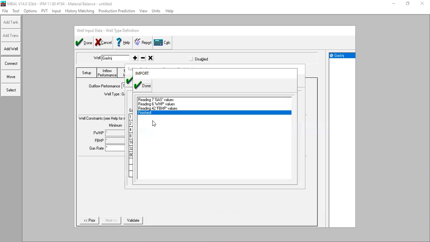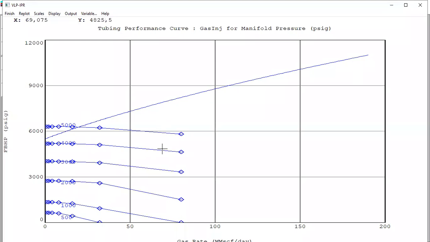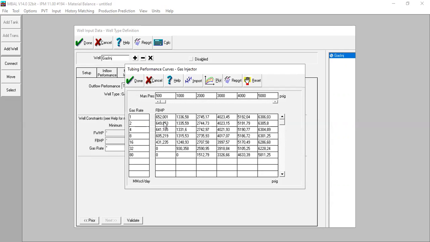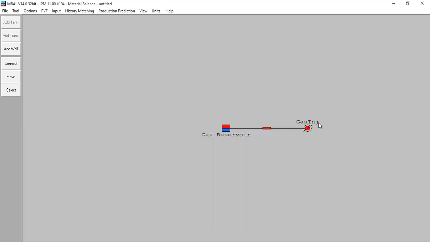Click open. Done. Okay, so this is the TPC: system pressure, manifold pressure, gas rate, and flowing bottom hole pressure. So if you plot, you will get like this. Okay, so this will be applicable for our gas injector performance. All right, we can finish. Done. Extrapolate TPC. Okay, so it will be extrapolated. Click done. Okay, so now I have my gas injector.